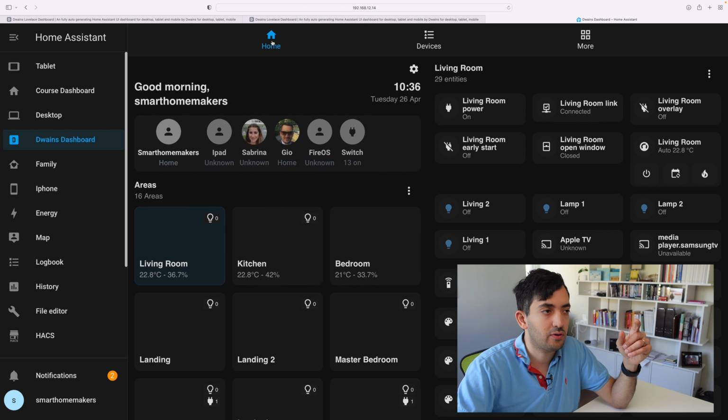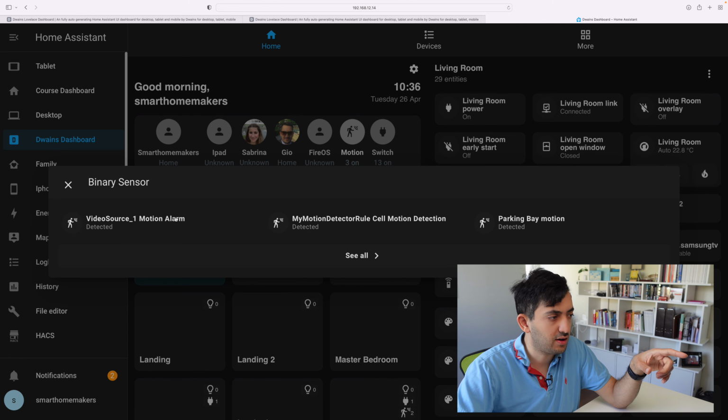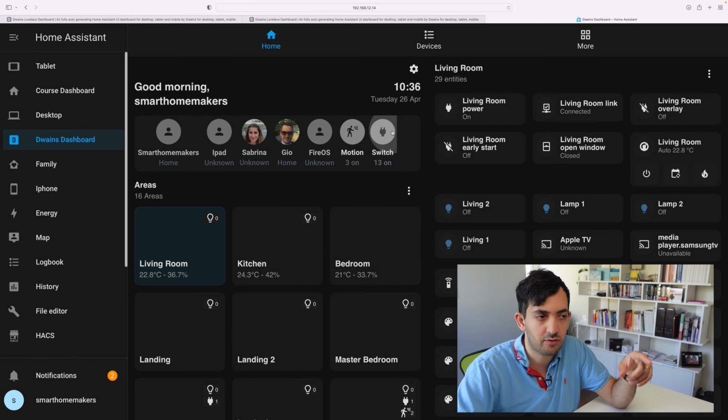We have 3 tabs at the top, Home, Devices, and More. On the left-hand side, we have a Good Morning Smart Home Makers because that's the user I'm using. We have the time and we have the date. We have all of the users that we have set up over here. We have motion sensors, so we can actually find out some binary sensors. We have switches, so we can explore all the switches.